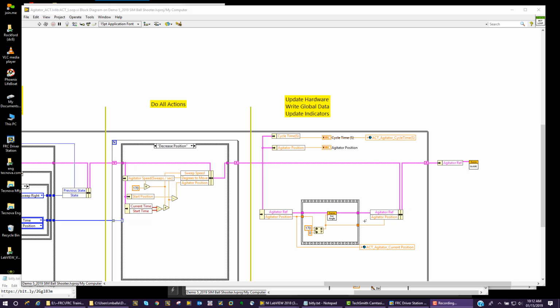Previously in this video, I stated that we would also try and build the ball shooter actuator loop. I'm going to move that to the next demo so I have more time.